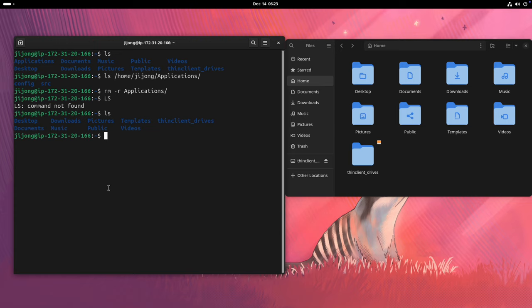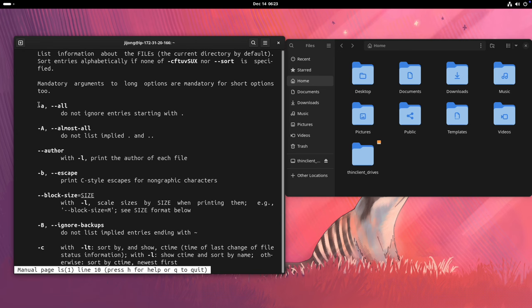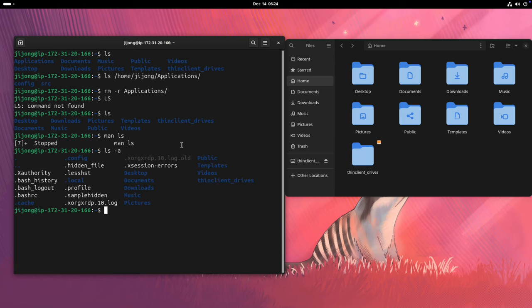For example, let's say I want to know different options I can use with ls. I will do man ls and I will hit enter. And you see right here, the first option I see is the -a. It says do not ignore entries starting with dot. When you see a file that starts with dot, it means that's a hidden file. So if you want to see hidden files in Linux, you will do an ls -a and you will hit enter.